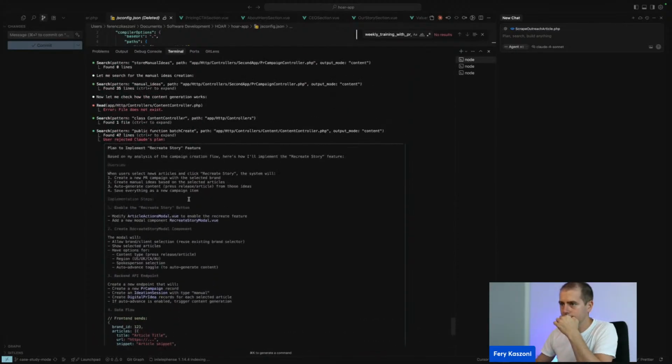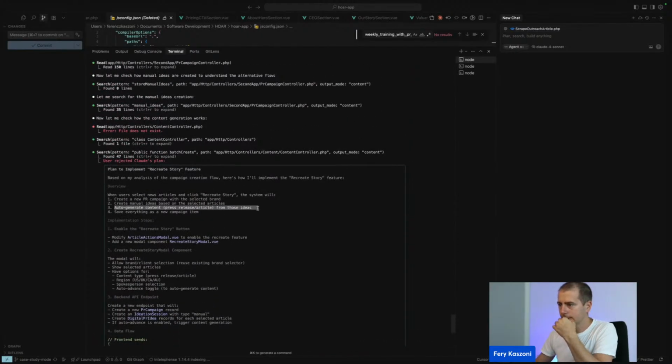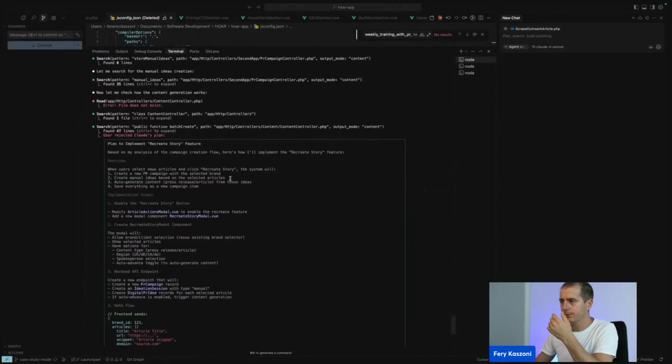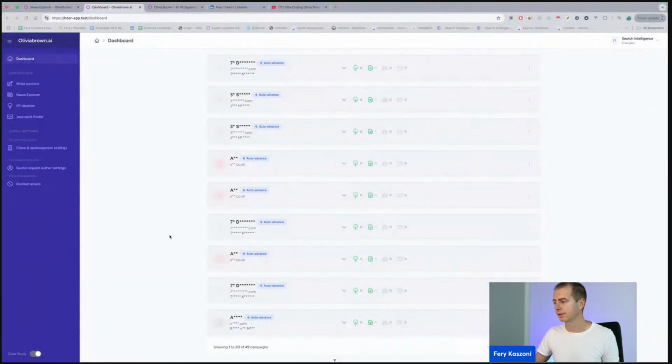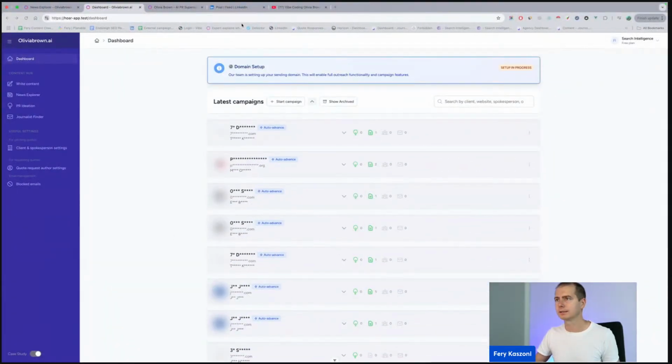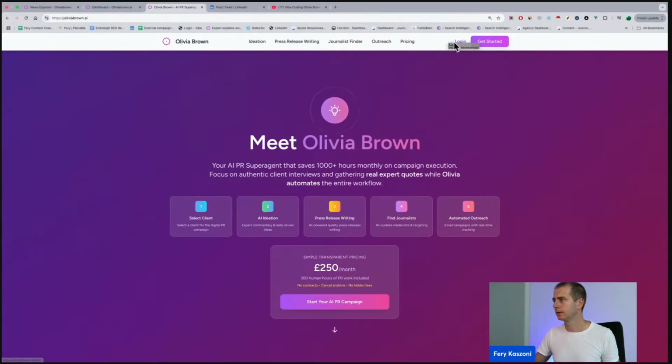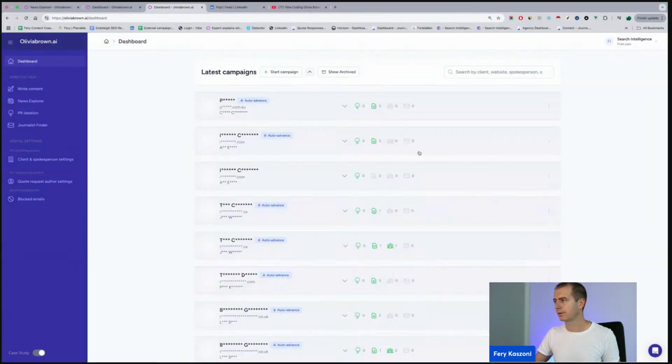This is great, right? So once we select the idea, we will have a pop-up that will say, please add the expert quote in here for this specific idea. Then you add the quote, and it's going to auto-generate the content and save it as a new campaign item. By the way, let me show you how the campaign items look. I'm just going to go here, log in, and show you.